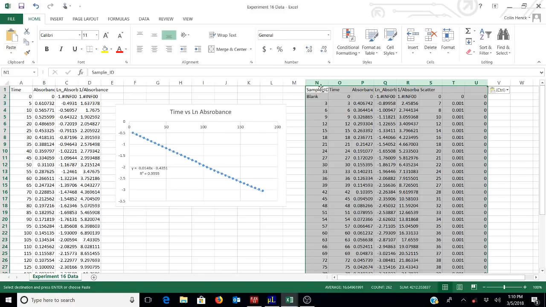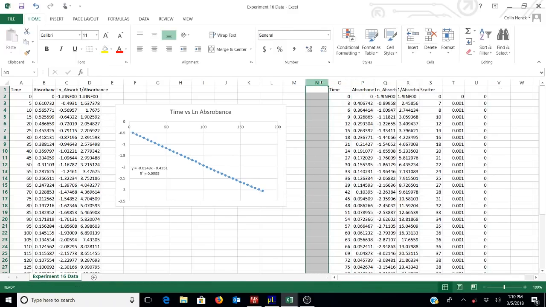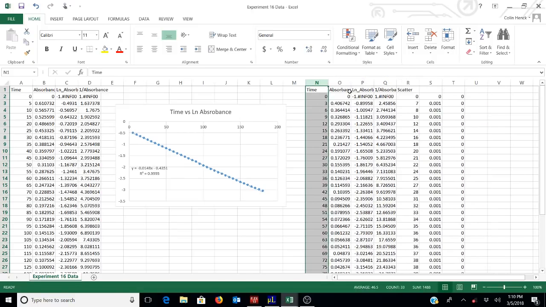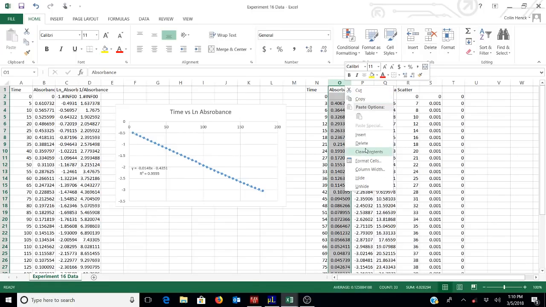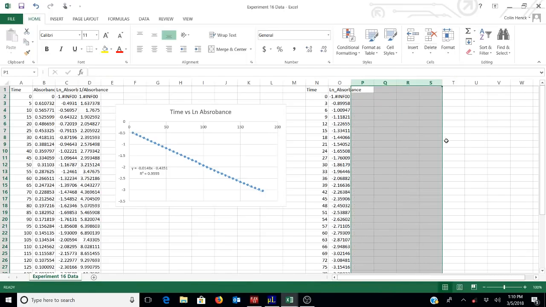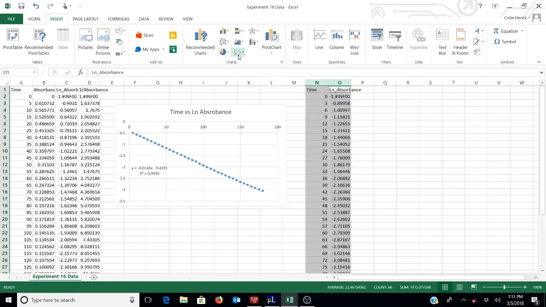So again, I'm going to delete some of these columns here because we don't need them, and it will save us some space, which is obviously at a premium. I'm also going to go ahead and delete the columns that we know we don't need other than the ln, right? Because we've already determined that we want to use the ln column. So I'm going to delete all these to save myself some space. So now if I select these two columns, I will go ahead and insert another scatter plot.